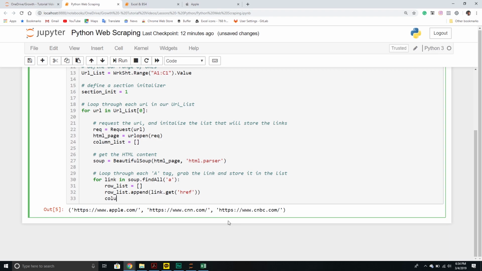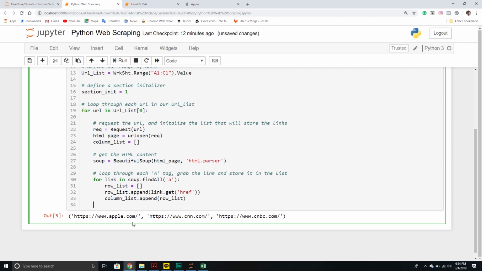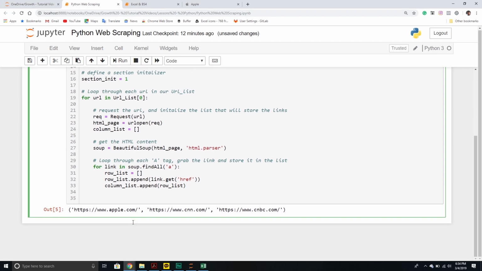And then from here, I'm going to say, okay, now for my column list, append that list and add the row list. And then from here, now we can take that list and dump it into Excel. And now when we dump information into Excel, we need to define a starting cell and an ending cell. And then we'll just dump the values into that range of cells. And so here we'll dump the URLs in the proper section.